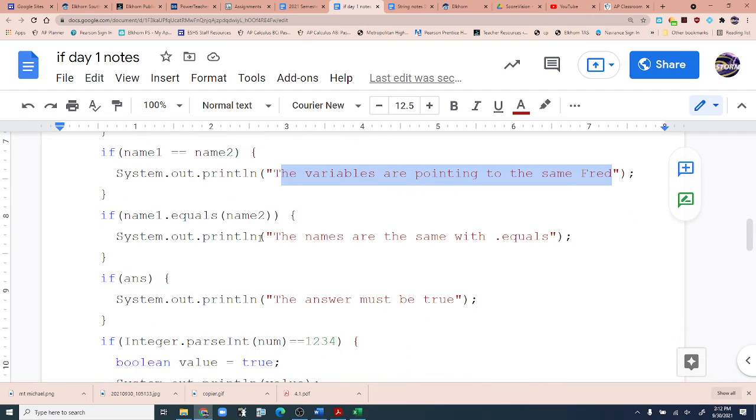That's what being true would mean for these two strings. Now dot equals, the names are the same with dot equals. It's not what they're pointing to now, it's the value that they're pointing to. As long as that's the same, then the dot equals will actually be true.